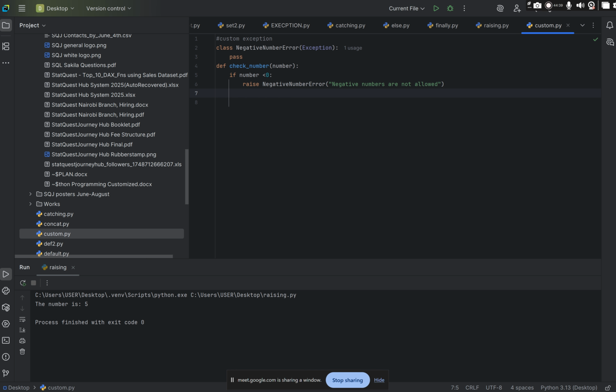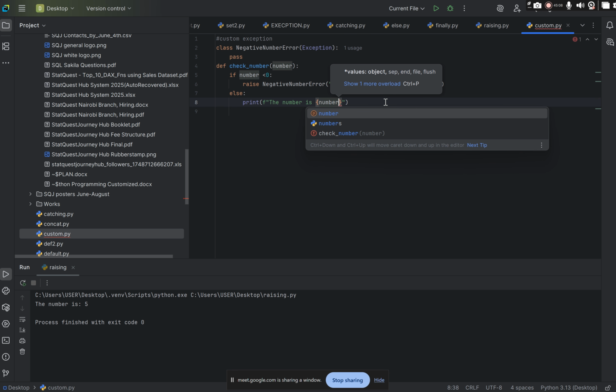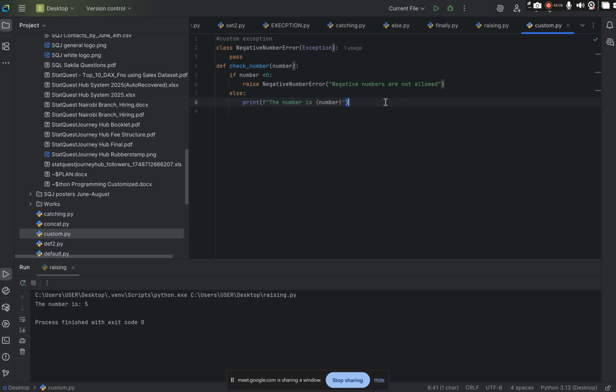Then I'll say else. If the user inputs a positive number, no need to repeat all that. I just print the number is number. I use an f-string, because I want to call something that has been defined. If you want to call, in the print, something that has been defined, use the f-string, the one with an f.